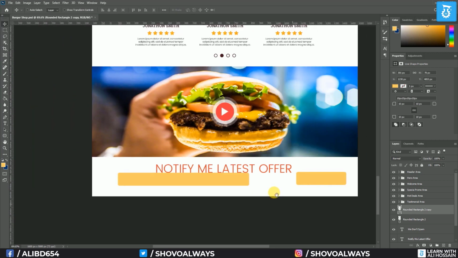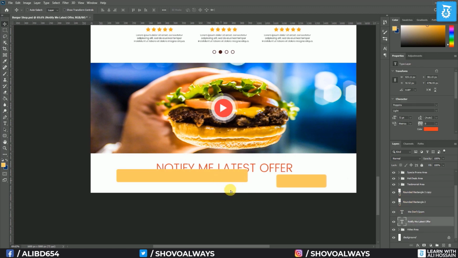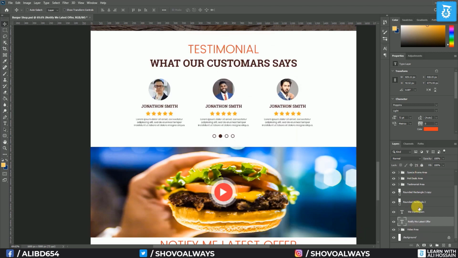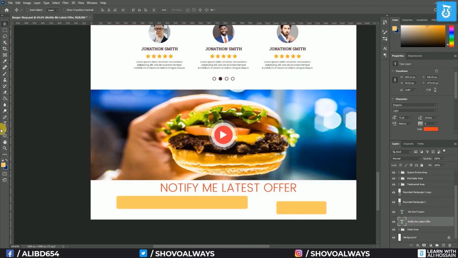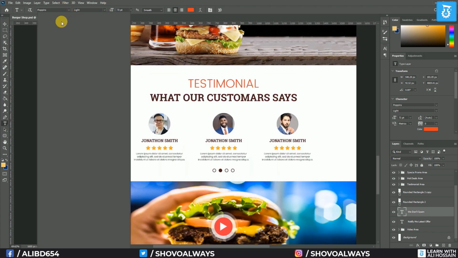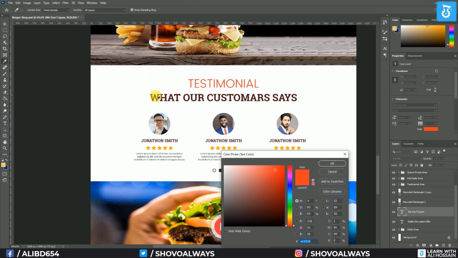Now I will organize every single thing step by step. At first, "notify me," this is the text. You can see I already have a text color, that is this one, and it's Poppins light and 72. And "we don't spam" is actually Roboto Slab. So I will select Roboto Slab, font weight will be bold, font size will be 60 pixel, and color will be this dark one.